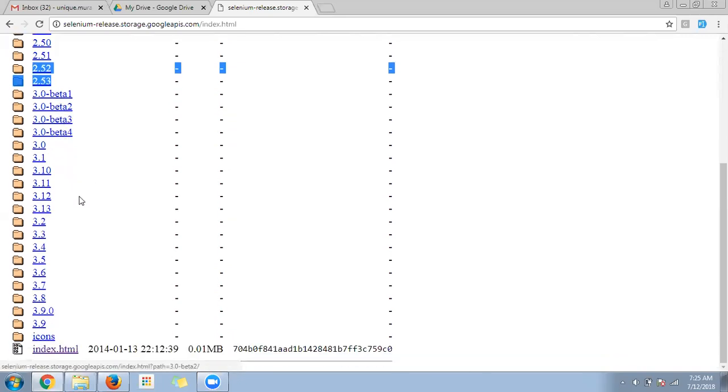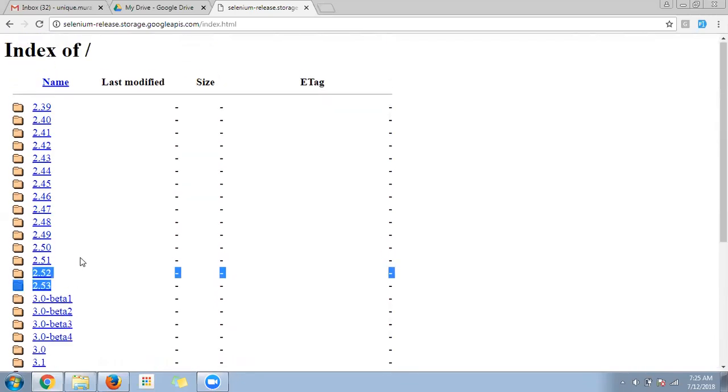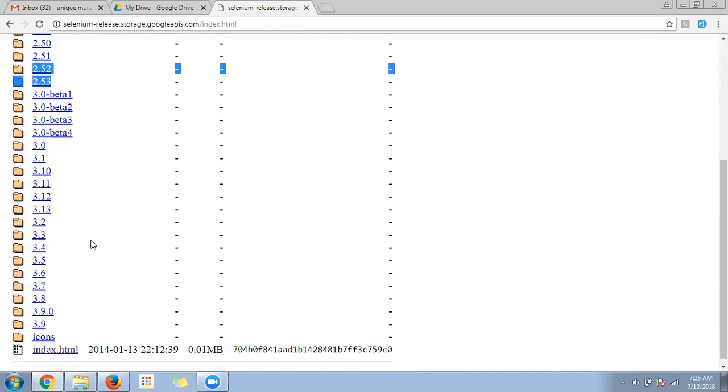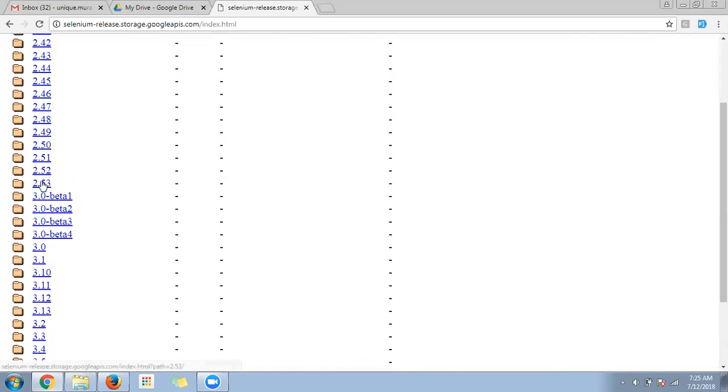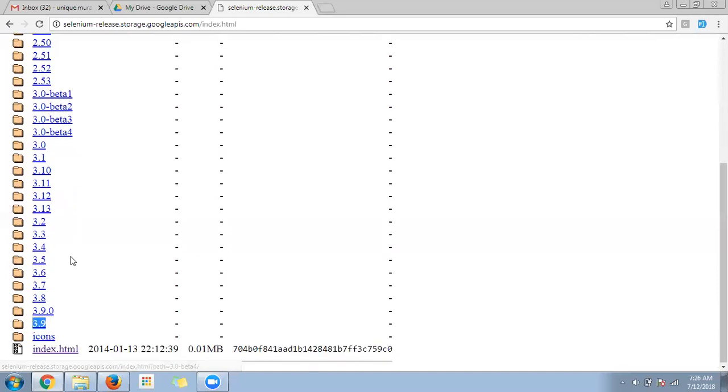Right now, till 3.9 we have all the versions of jar files here, 3.9 to 3.13 and so on. For me, 3.9 will work right now. Let me see whichever works. First I will go for 2.53. We will see how the older versions of your Firefox browser work with 2.53. Then finally we'll go for the 3 version.